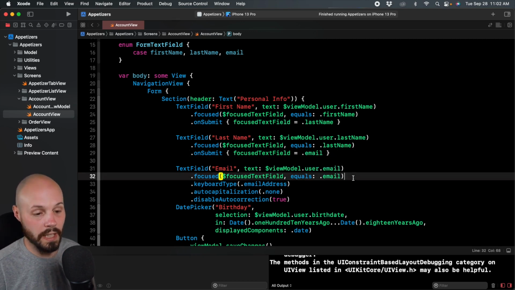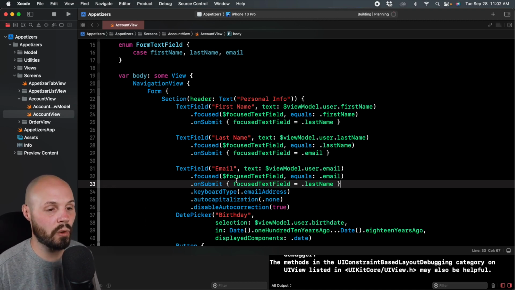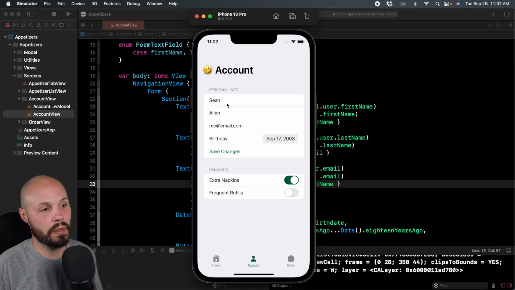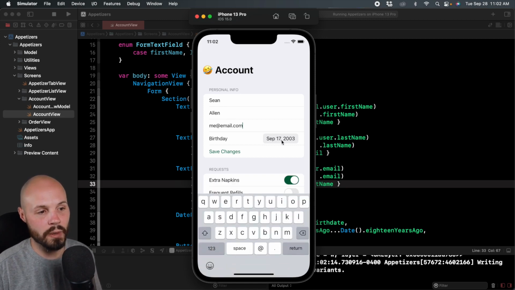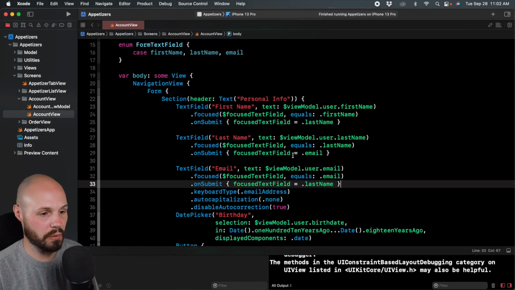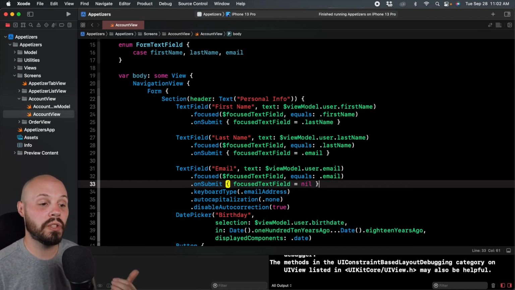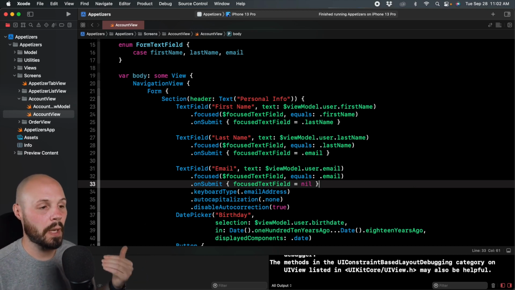Now, the interesting thing, email is the last one on the list. So what do I want to happen on the last one? Well, if they hit next, I want the keyboard to dismiss. Because again, if we look at our form, go to account, right? They go first name, last name, email, and then now they're on the birthday. There's no text field there. So if they hit return here, I wanted to dismiss the keyboard. So that's why I want focusedTextField to be equal to nil, and that will dismiss the keyboard when they're done.